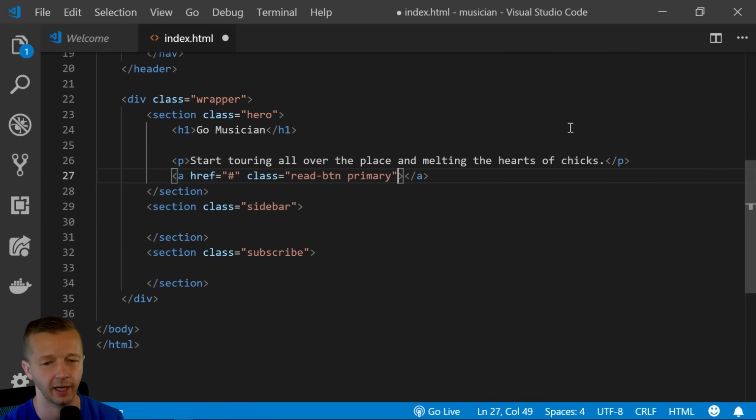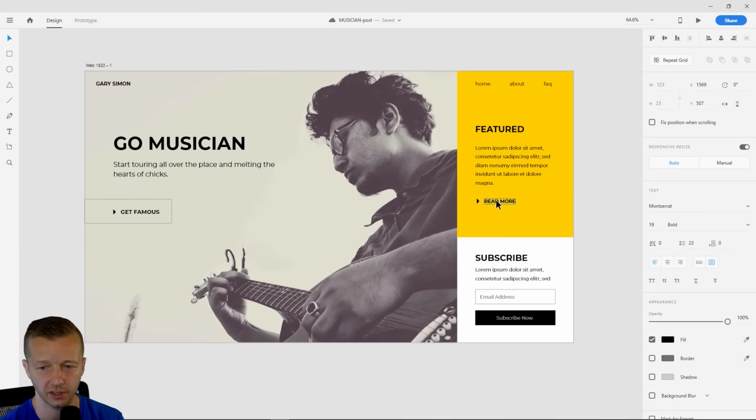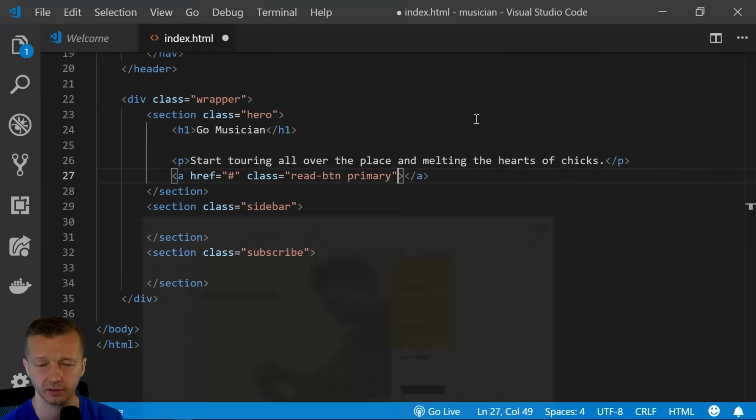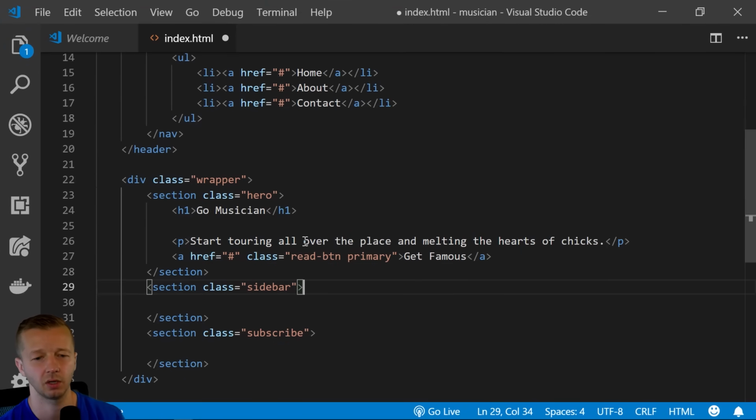I'm giving them two classes because if you look over here, we have the same sort of design right there. But I want to style this slightly differently, so I'm going to give it another class of primary. All right, and then our anchor text is get famous.